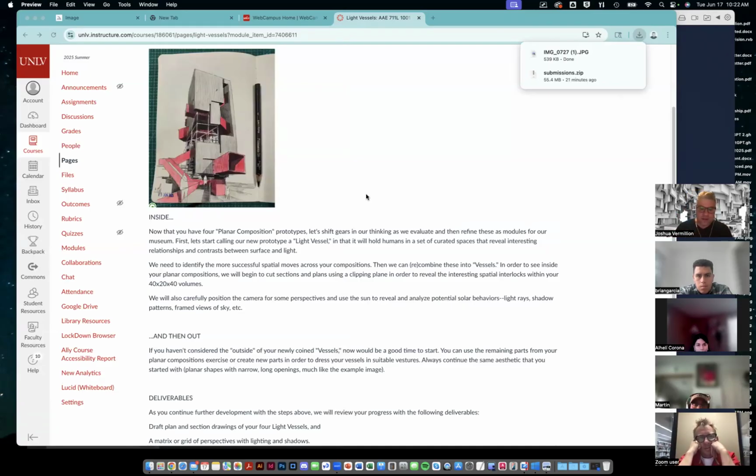So we need to identify the more successful spatial moves across your compositions. Then we can edit and combine these into vessels. In order to see inside your planar compositions, we'll begin to cut sections and plans using a clipping plane in order to reveal the interesting spatial interlocks within your 40 by 20 by 40 volumes. So I think that's critical, right? Now, instead of just turning on X-ray and guessing, we're going to get inside these things and work from the inside out, okay?